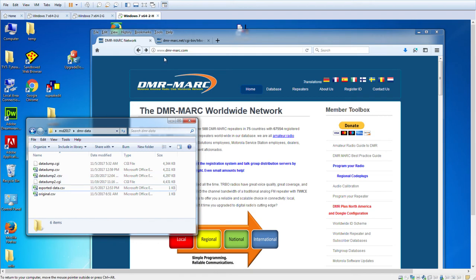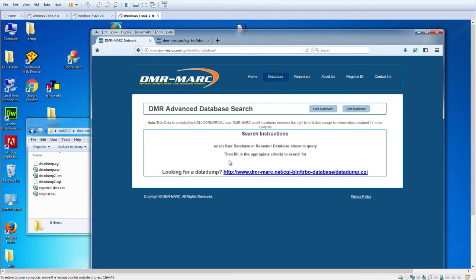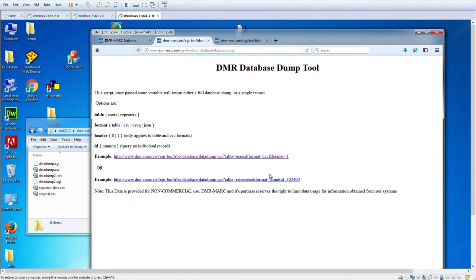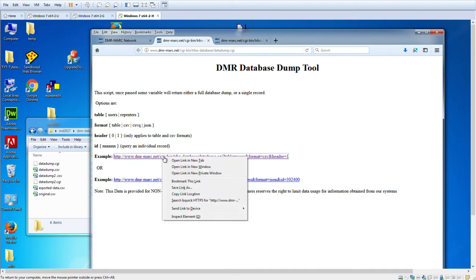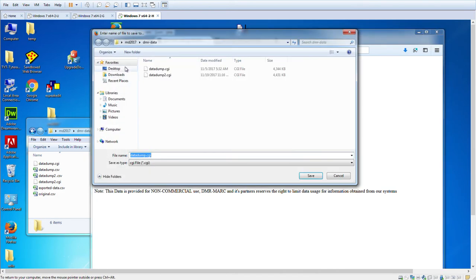First go to www.dmr-marc.com webpage. Then click on the database heading at the top. Then on this page, click on the link, which puts you on this page. At the first example link, right click, choose Save Link As, then pick the location where you want to save it.